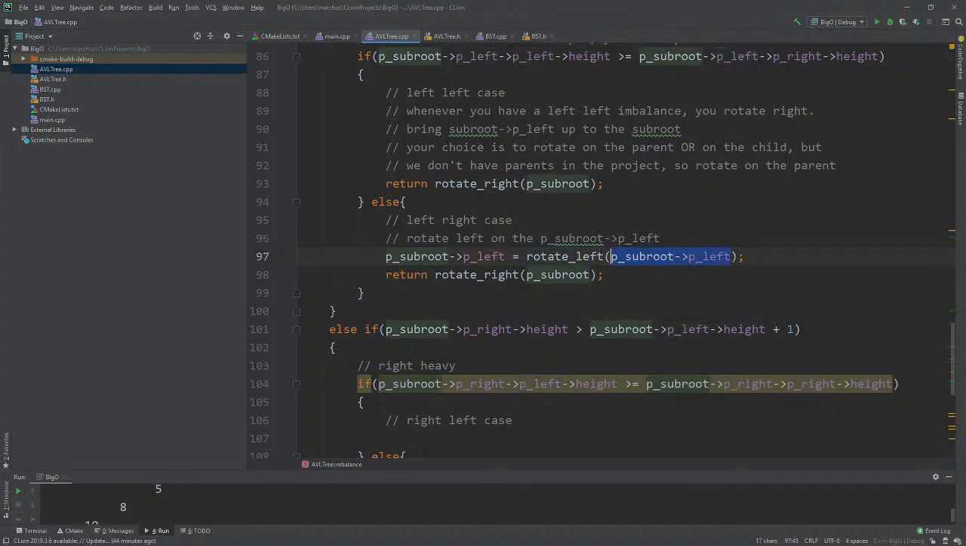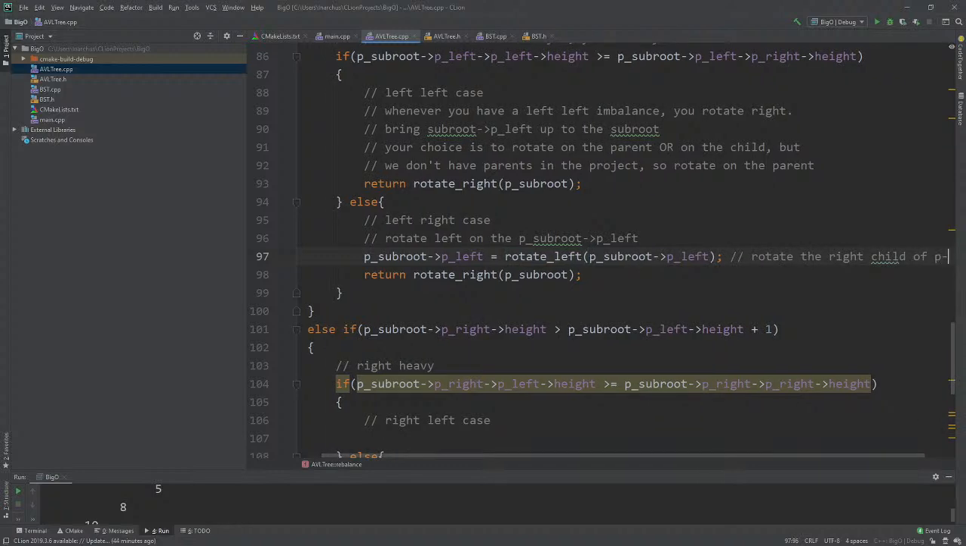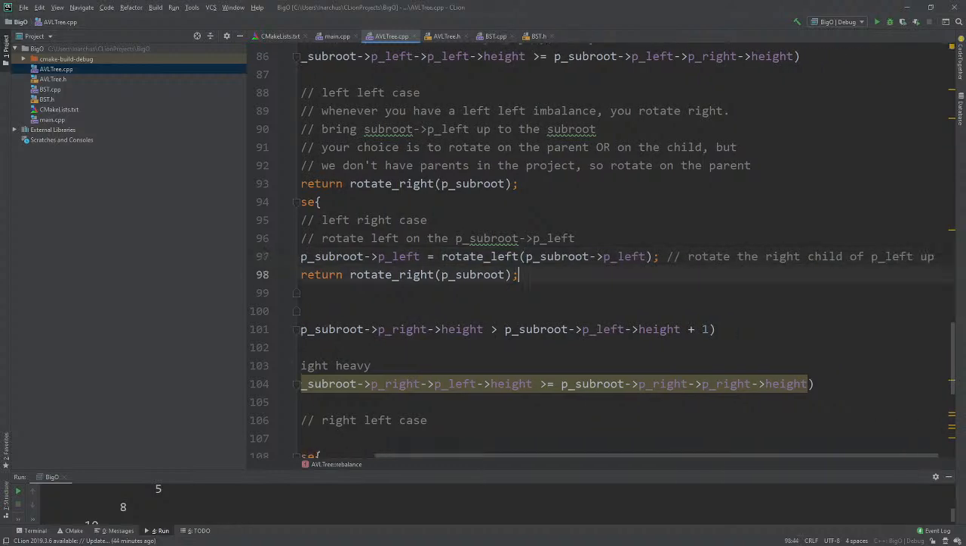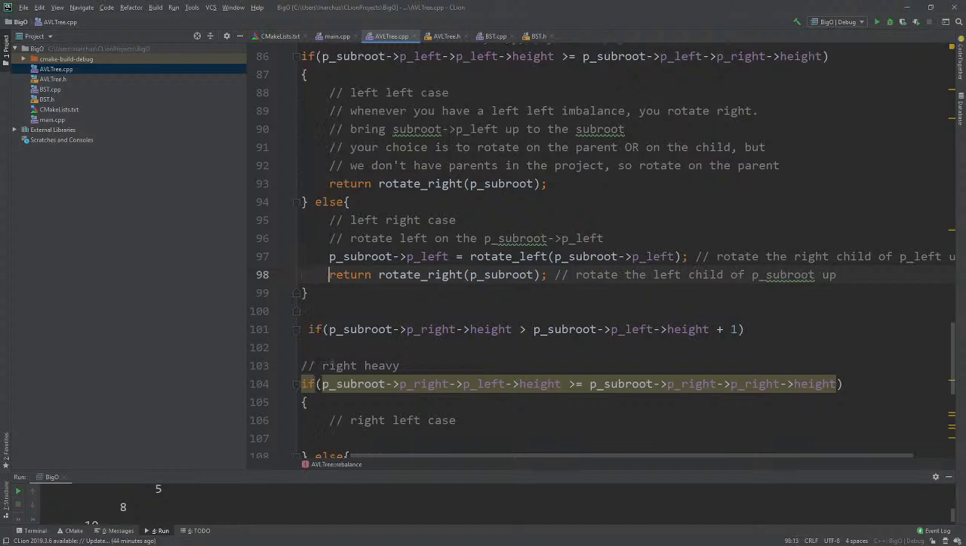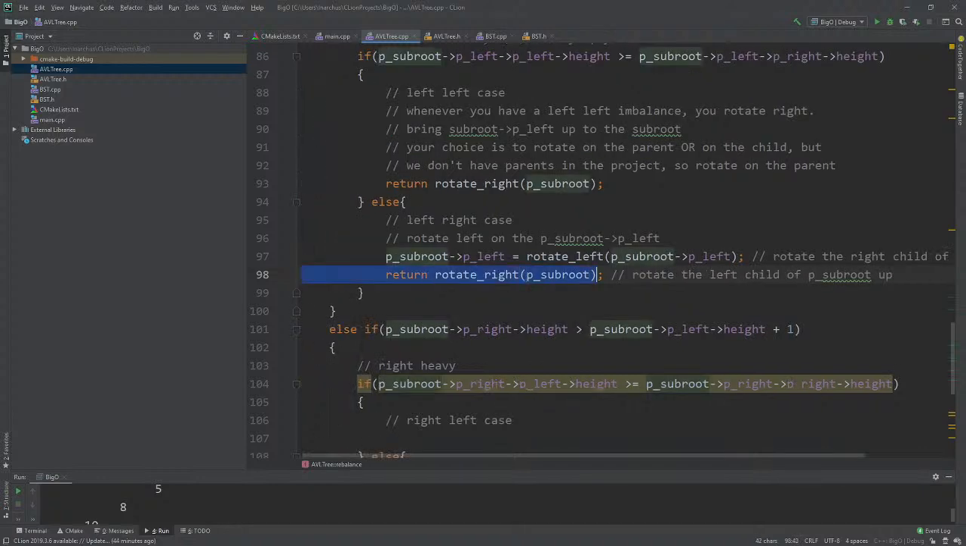And so remember that this is going to rotate the right child of P left up. And then this is going to rotate the left child of P subroot up. And then what we do is we just return the rotate right. And the reason why we're doing that is so that we'll at least pass the new root back to the original function, and then we'll do some stuff.